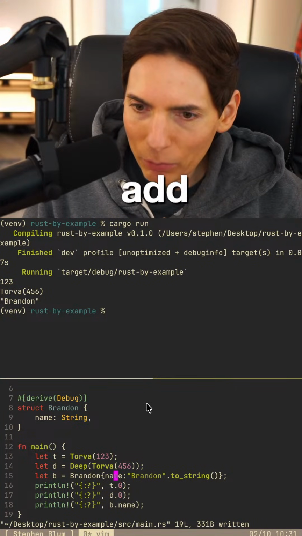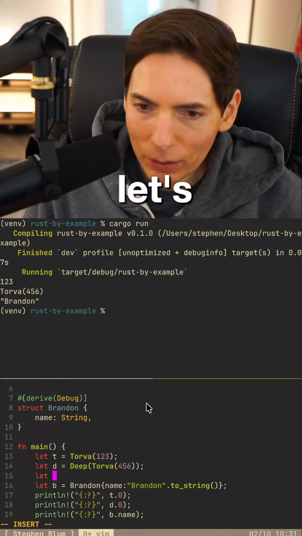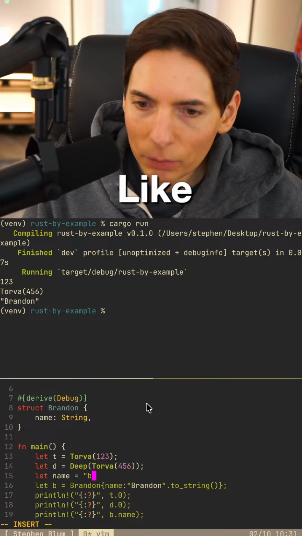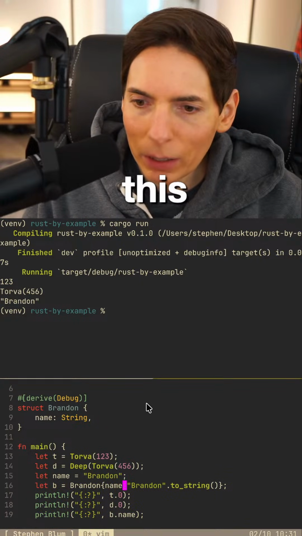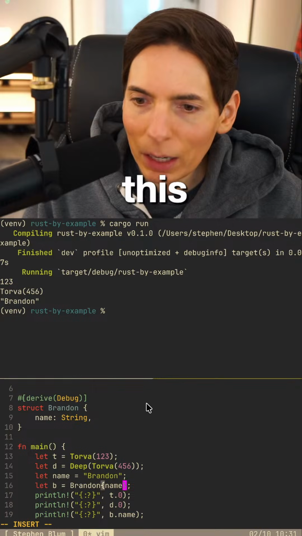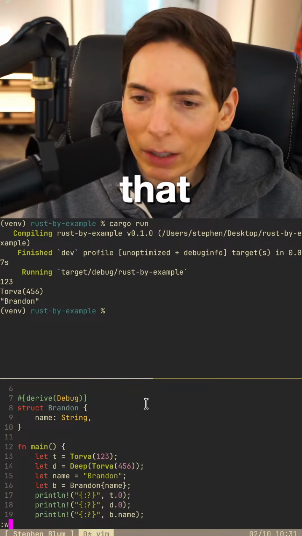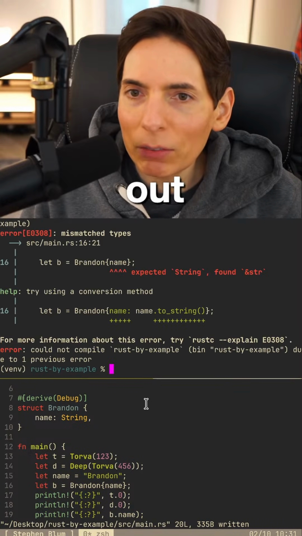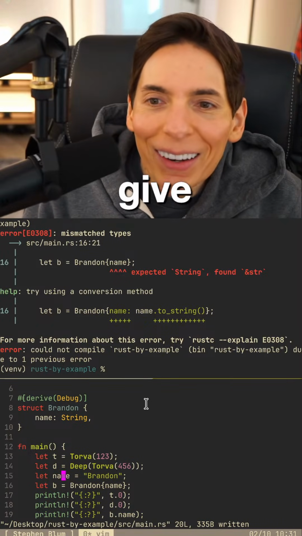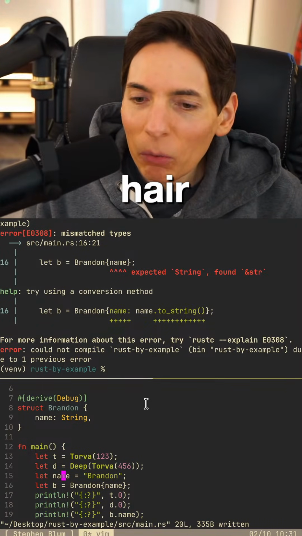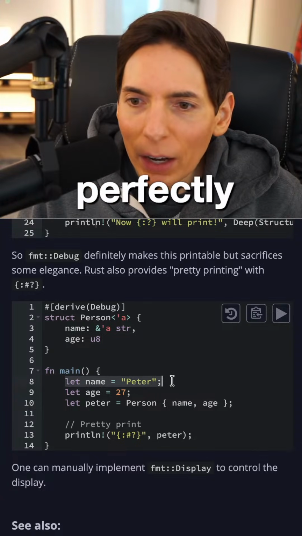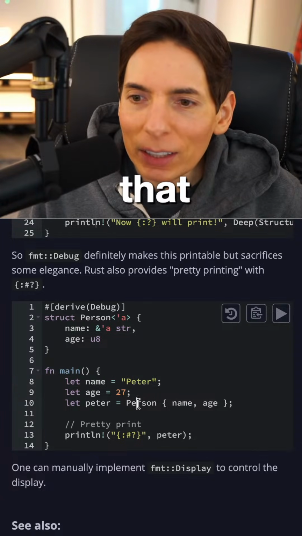All right, so let's try this. Instead of doing name like this, let's do let name equals Brandon, and then we just do name like this. Can we do that? Will that work? I don't know. Let's find out. No, it's going to give us an error, isn't it? Oh, I knew it was going to give us an error. So we need to do let age.